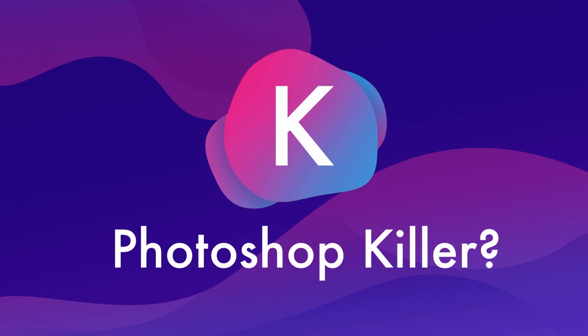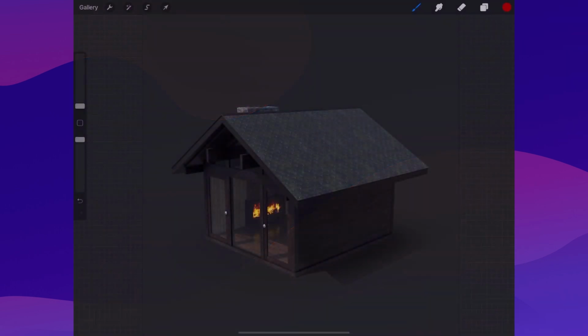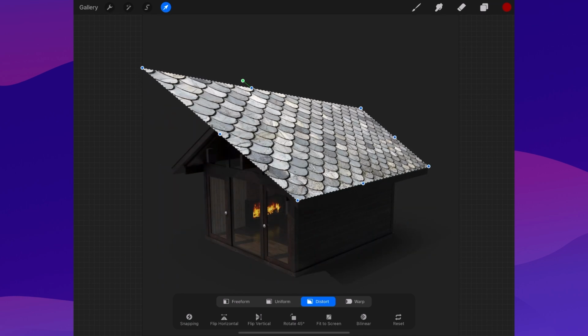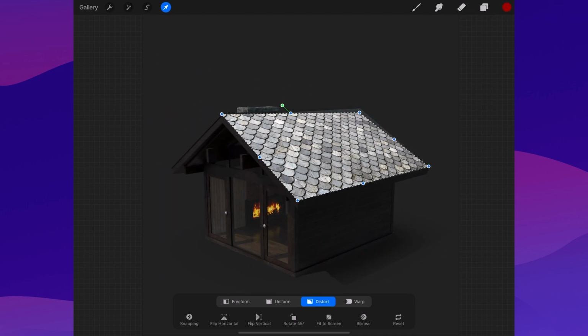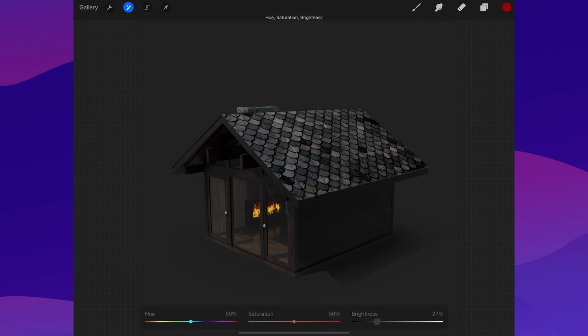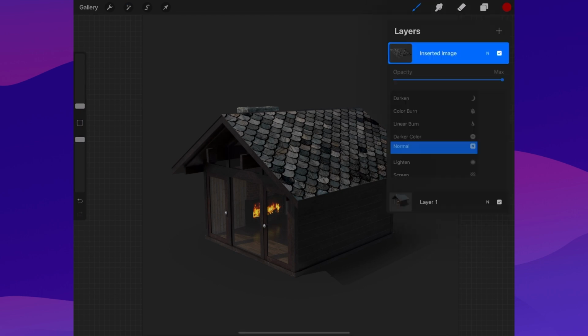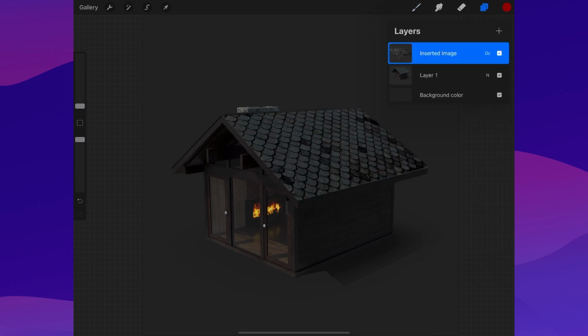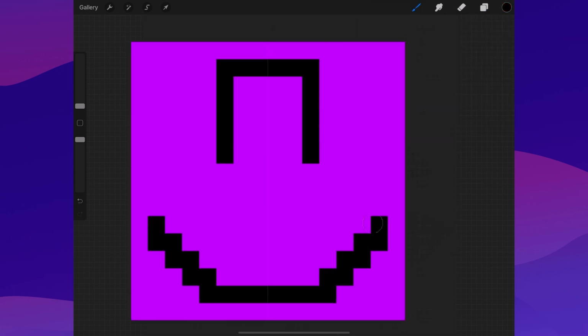K is for Photoshop Killer. Procreate can be purchased for an astoundingly low one-time flat $9.99. That's the price of a single month of Photoshop. This massive difference in price leaves a lot of people wondering about Procreate versus Photoshop. Could you use Procreate as a Photoshop replacement? It depends on what you use Photoshop for, but yes, in many cases, you could use Procreate as a replacement.